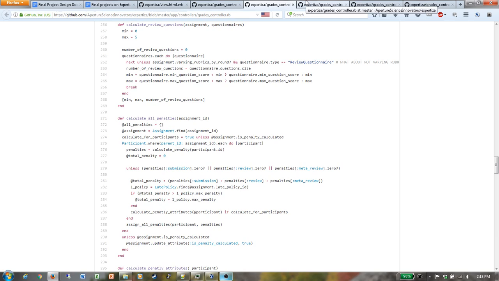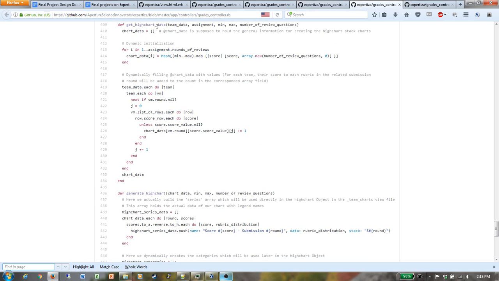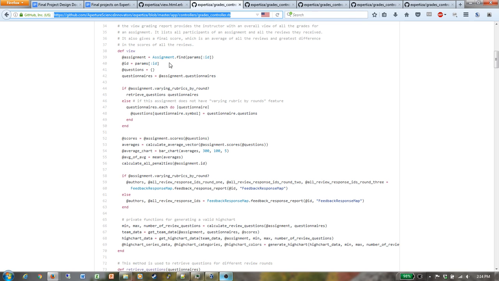This gets passed to get team data, which goes through the questionnaires and dynamically pulls the team information into one huge array. This is then pulled into get high chart data, which then breaks down the data array that we've created by the rows and pulls each of the scores. These scores are then adjusted into a data structure that's ideal for High Charts and passed into generate high chart. Generate high chart has a total of 3 loops: one to get the series data, one to get the categories, and one to dynamically generate the colors. These are then pushed back into the view controller and then passed on to our view.